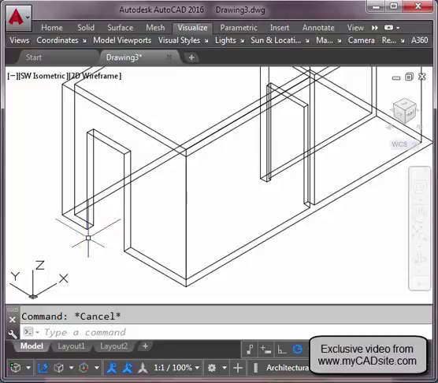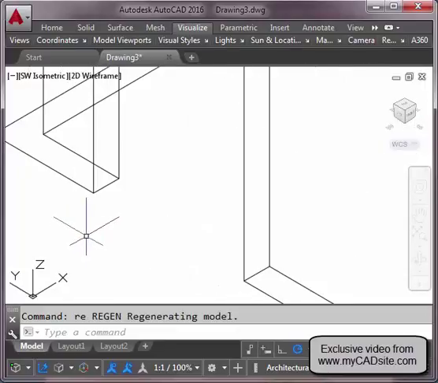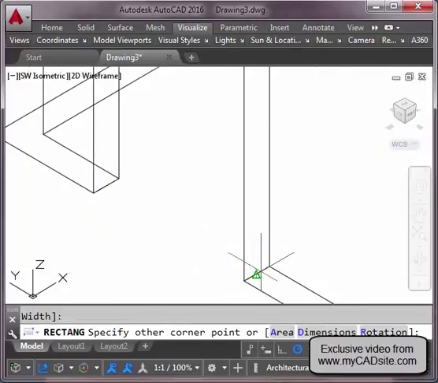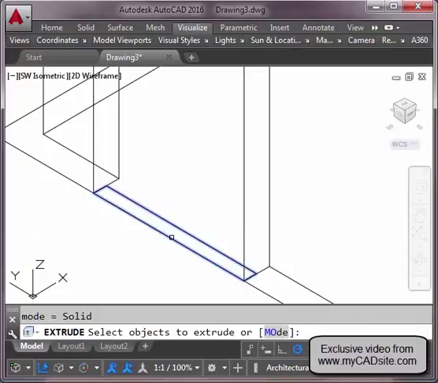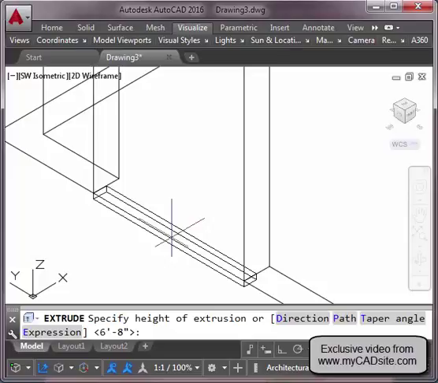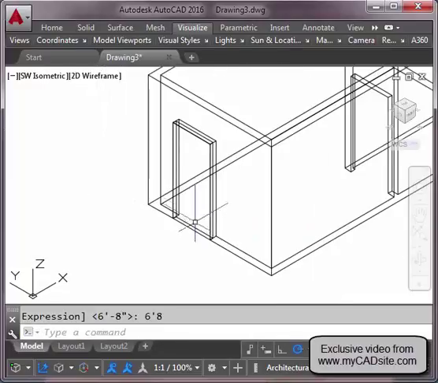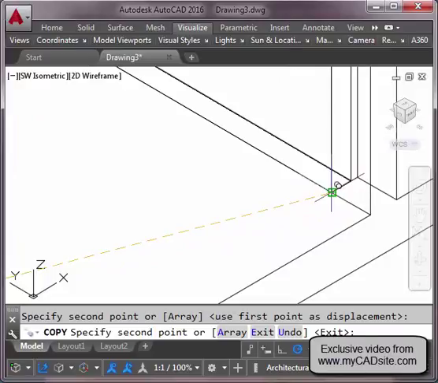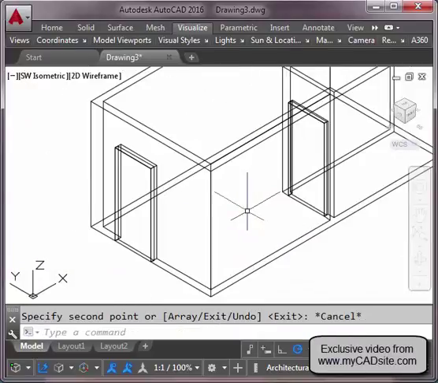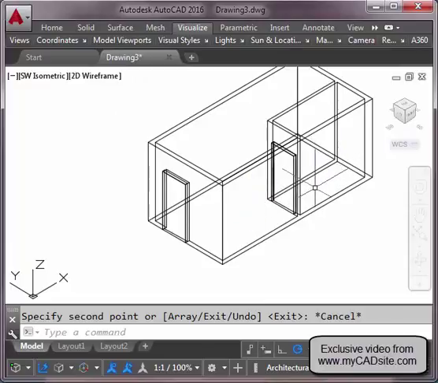So now to draw a door, I can just draw a rectangle, and I'm going to extrude this once again 6'8", and I'm going to copy this over. I'm going to use this endpoint to that endpoint. So now you can see how quickly we can start getting things built, doors, walls.